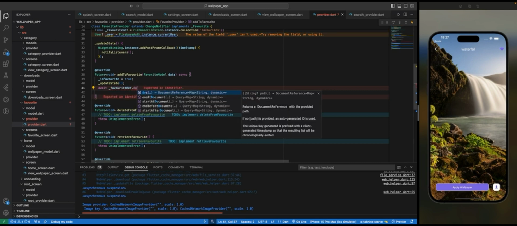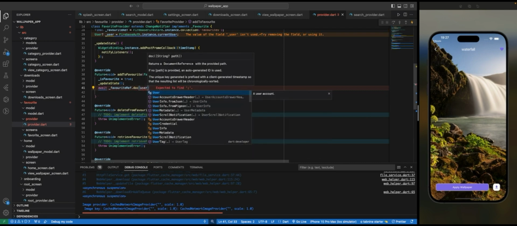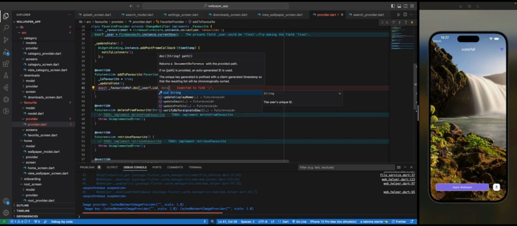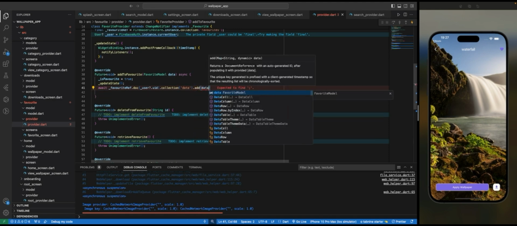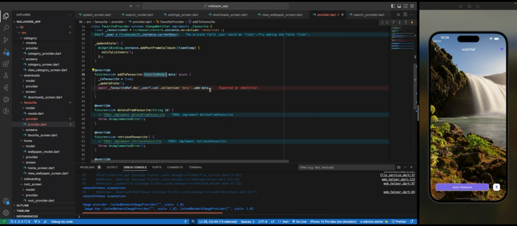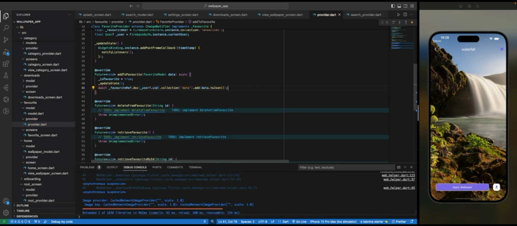So I'm going to have favorite ref, .doc, using the user ID, the UID of the user. So user.uid is more like me creating a collection with a doc that is private to that particular user, because your favorited item doesn't have to be public to everybody. So we have data, we can just call it data, another collection. Then we can say .add data, which is this favorite item toJson, because you cannot just save a map into Firebase. You need to convert it to a map. So this is the logic for adding to favorite.